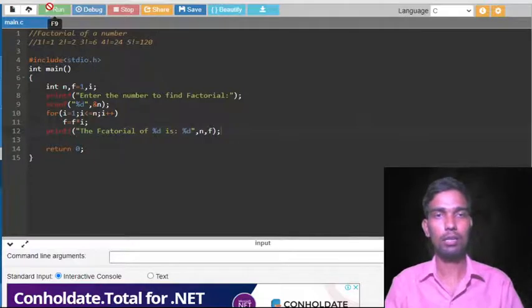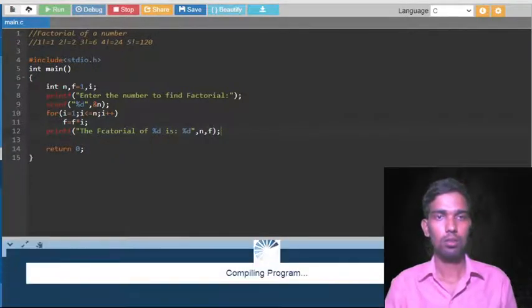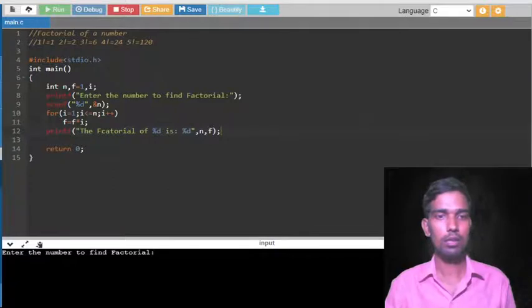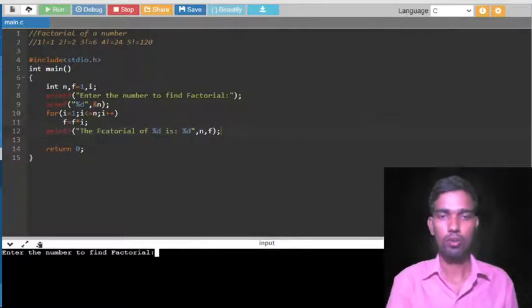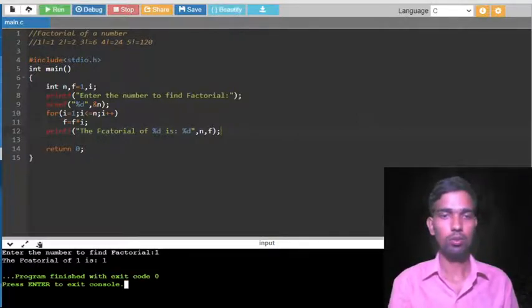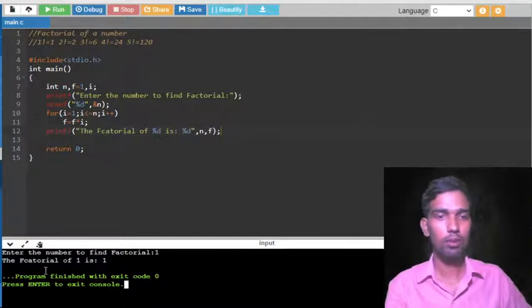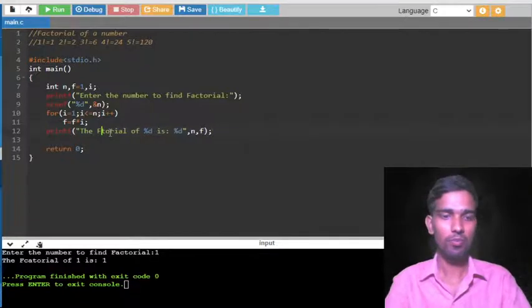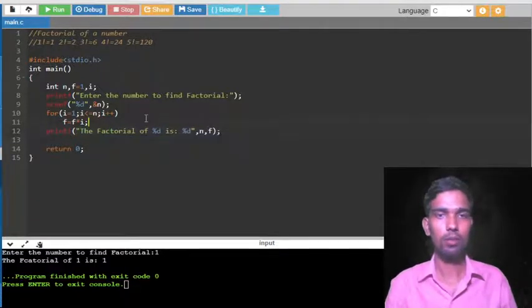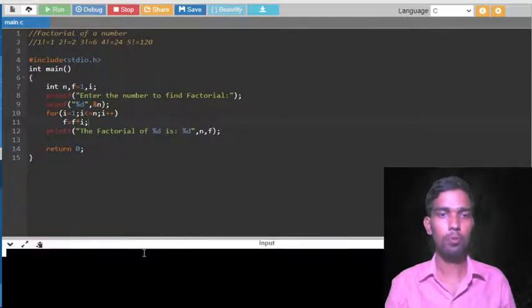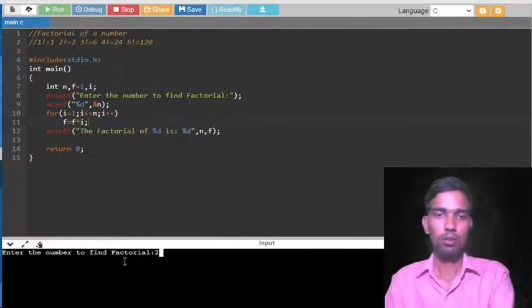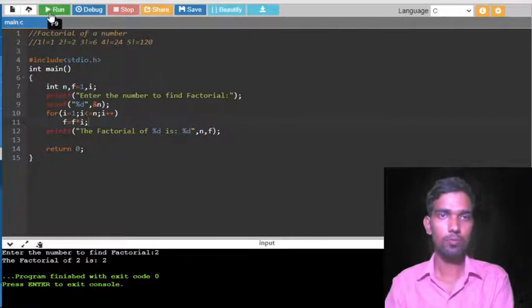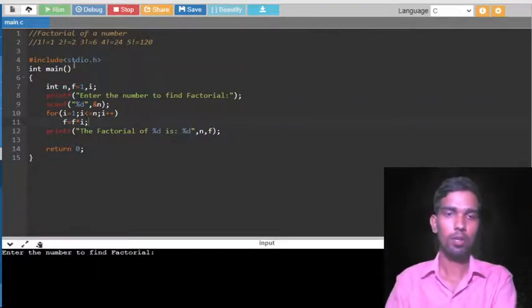Let me run it and check it. So you can see it is asking, enter the number to find factorial. Am I right? So let me give 1. So you can see here the factorial of 1 is 1. So sorry, there is a spelling mistake. So the factorial of 1 is 1. Let me give 2 and see. So factorial of 2 is 2. Let me give 3 and show you. The factorial of 3 is 6.